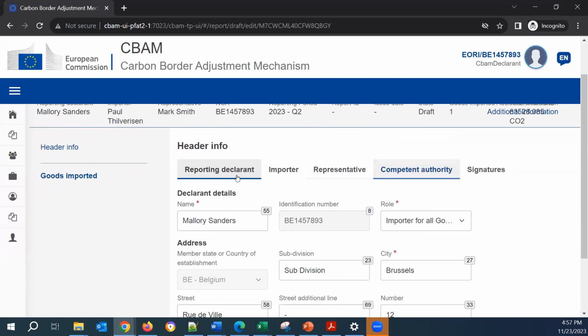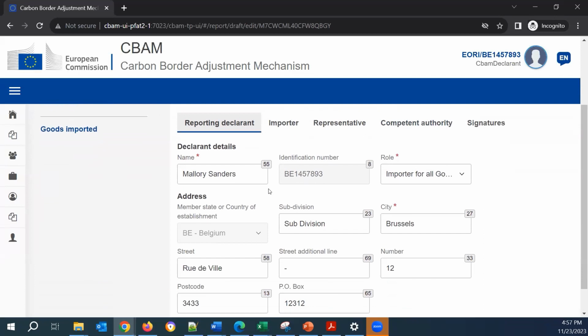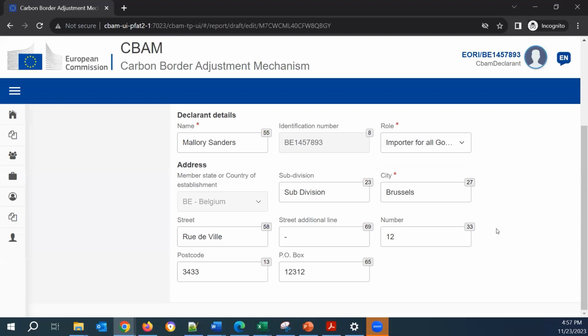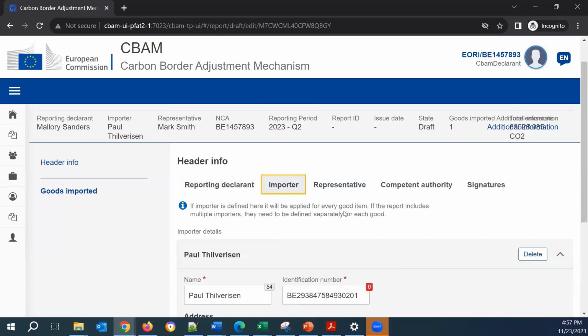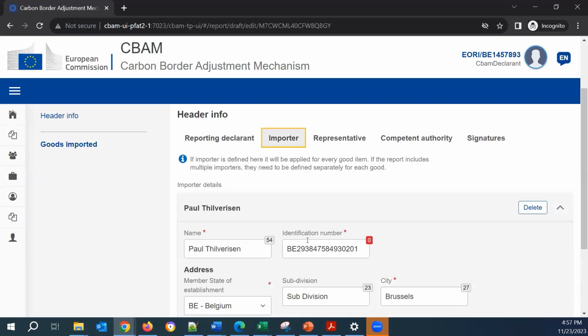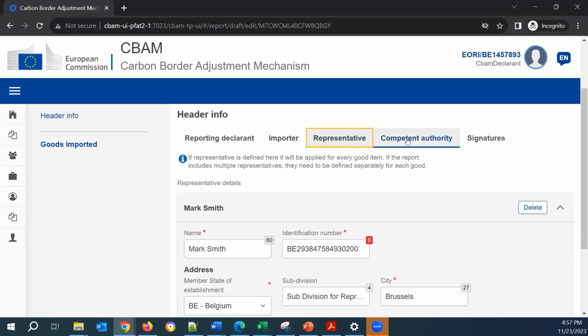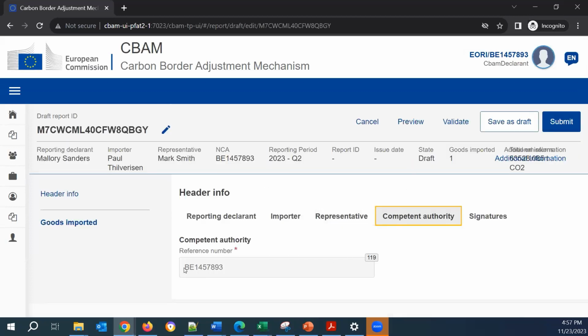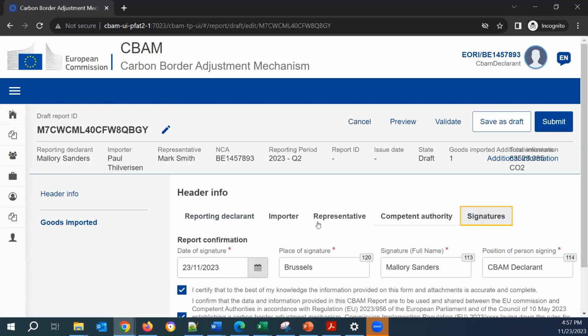To go through the details, this is my reporting declarant, Mallory Sanders. He is again based in Belgium, unfortunately. The city is Brussels. We don't have much flexibility in this environment here. We have an importer, which is based in Belgium, a representative, a competent authority, where we belong, and the signatures.